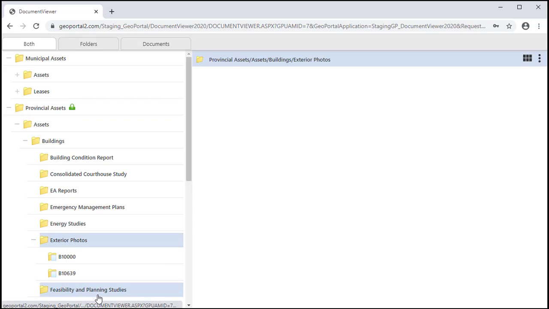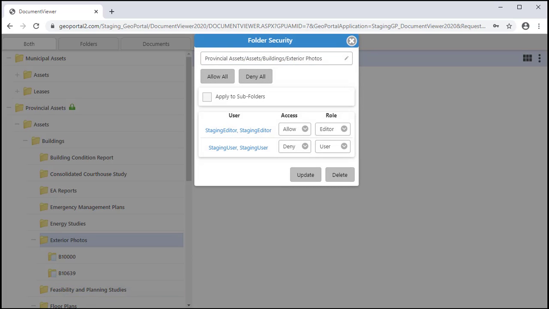When the folder security function is invoked, the following form will appear, allowing the administrator to set different access controls. The form is divided into two parts. The first part has global operators for allowing or denying access for all users. The second part lists the users and the role they have. Let's go through each item in more detail.